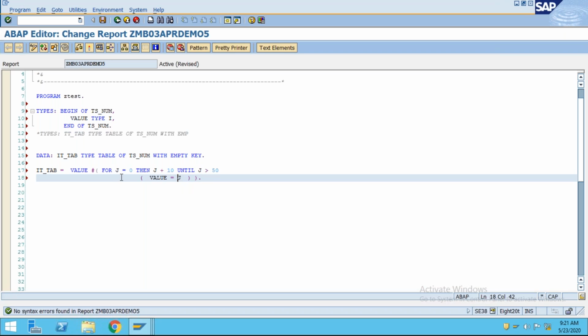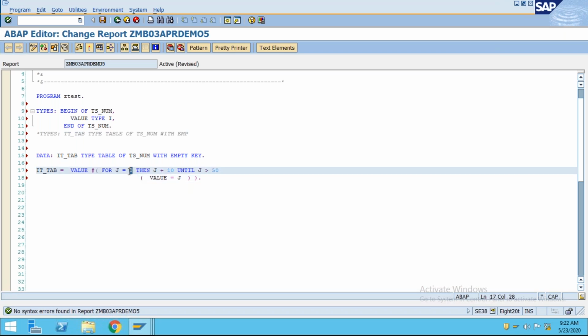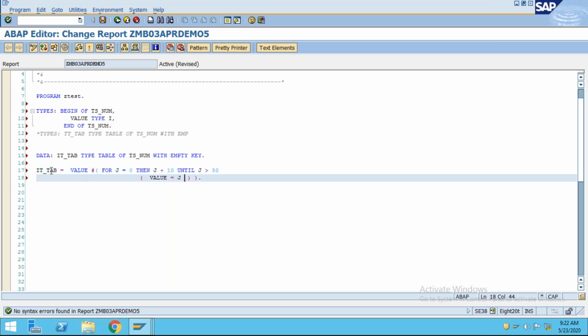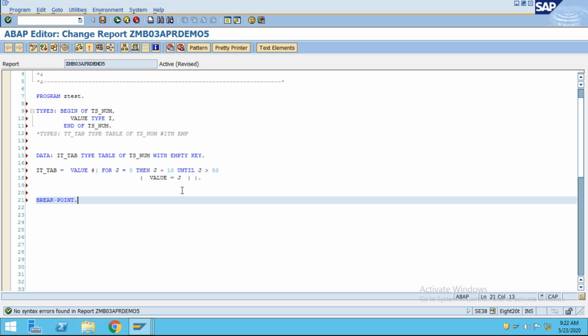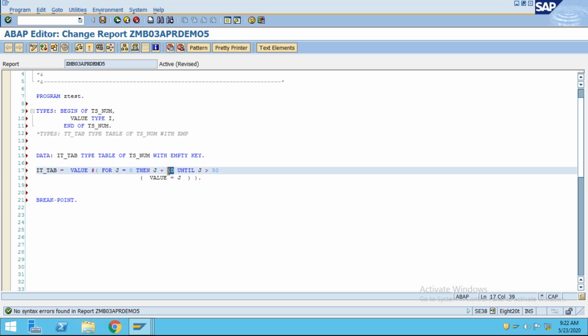And how it's going to work, that j equal to 0, in first iteration it will be j equal to 0, so 0 will be there in it_tab. Okay, put the breakpoint. In the second iteration it will be 10, okay, because j plus 10. In the third iteration it will be 20. In the fourth iteration it will be 30. And each time when the data is going to be changed, each time it is going to check whether this j is greater than 50 or not.